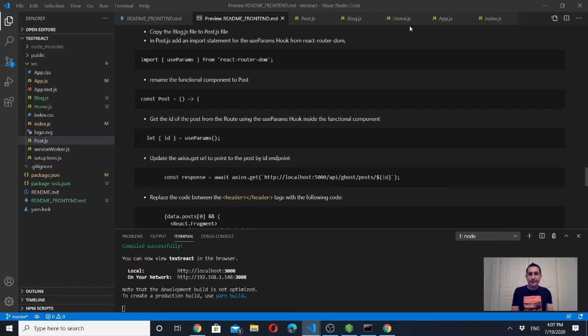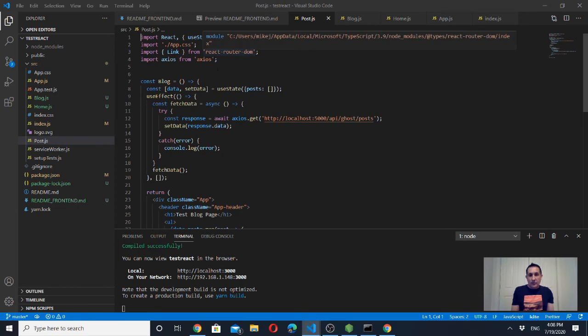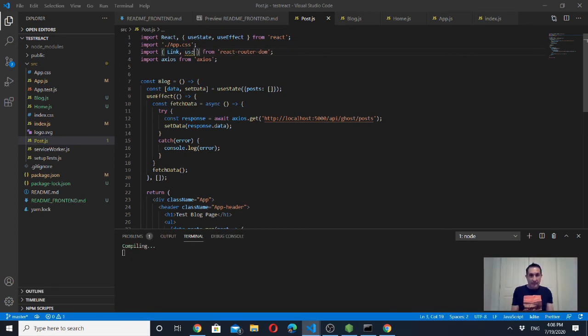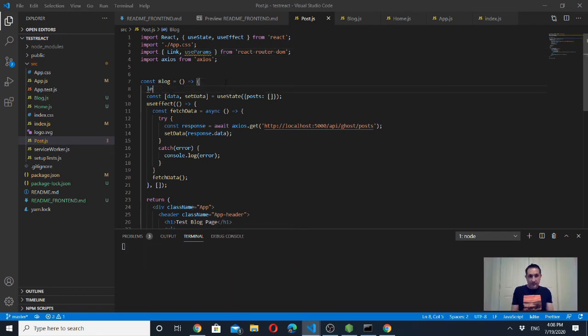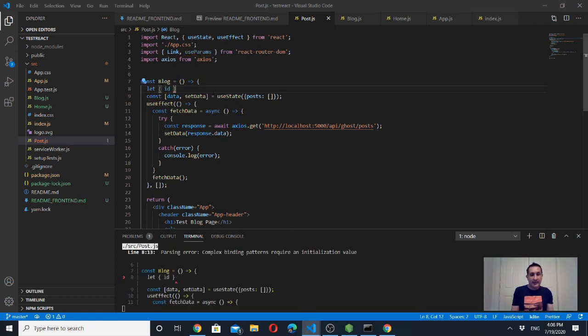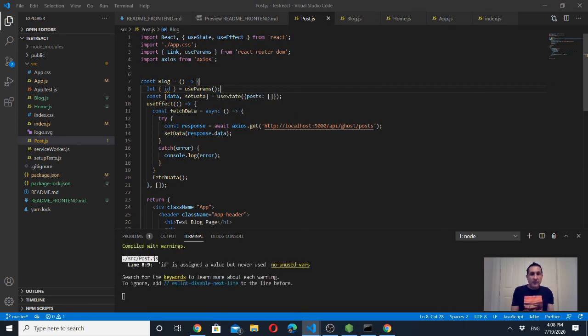Okay. So we should have all our imports here that are correct, except for we want to add that useParams here in the React Router DOM. Okay, and so now inside of our functional component, now we can use the let. We're going to get the ID from the useParams. So we're going to do useParams. So that returns that ID value that we sent in.